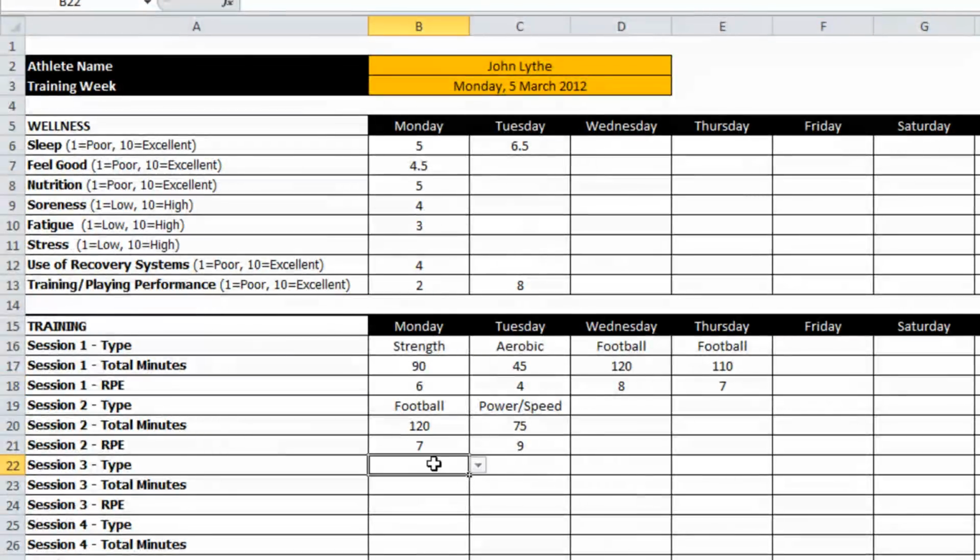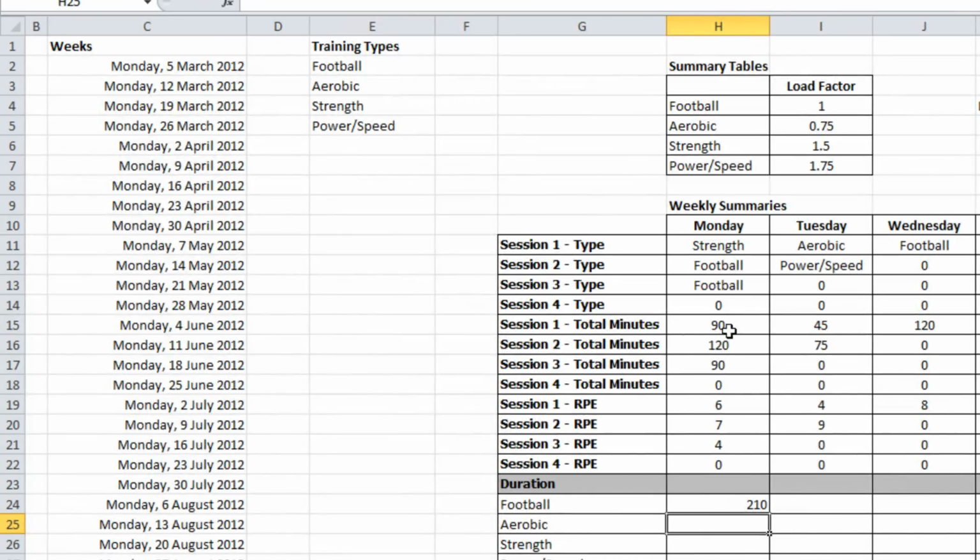If we go back to the diary page, pick football again, put down 90 minutes, what we'll find is when we go back to the other page, it correctly figures out that 90 plus 120 is 210. So our formula is good.